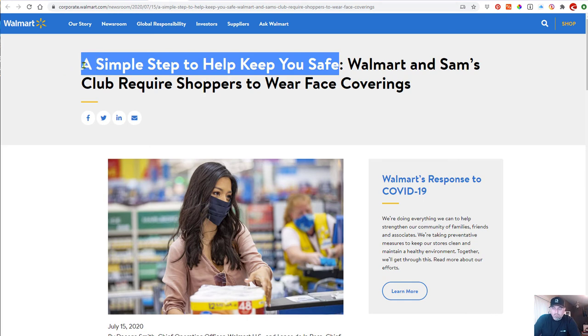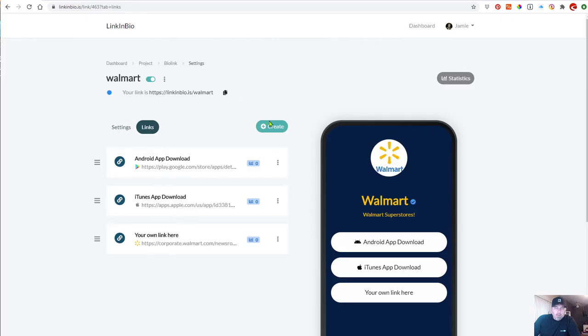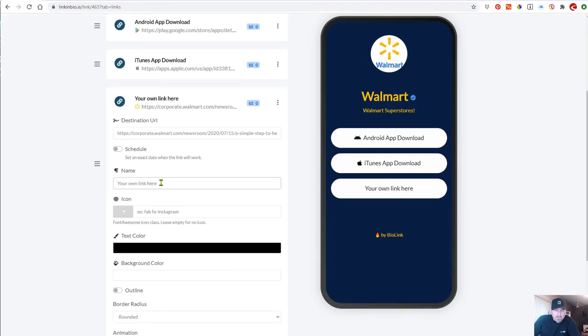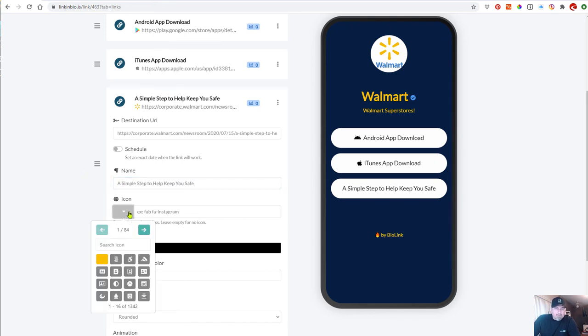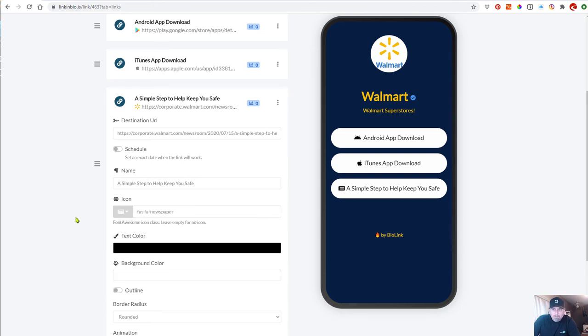We'll just copy the whole thing for now, just for demo. And let's see here, your own link here. Let's edit this. We can change the title of it, which is right there. Okay. And maybe an article might be, I don't know, paper. No, we'll try this. Okay. So we could do that. We could also change the color of the link if we wanted to. But now you get the idea.